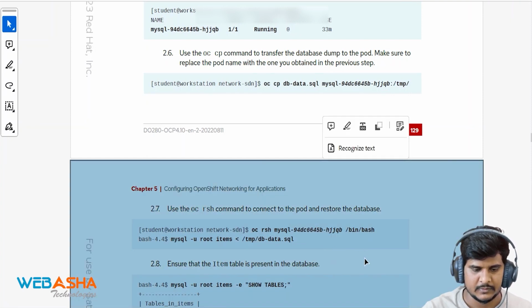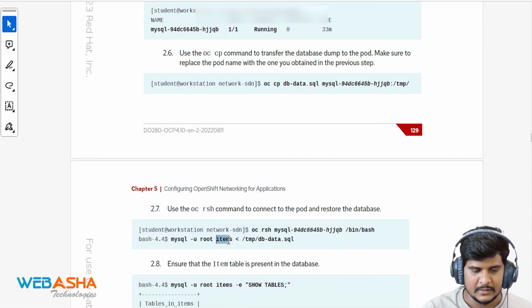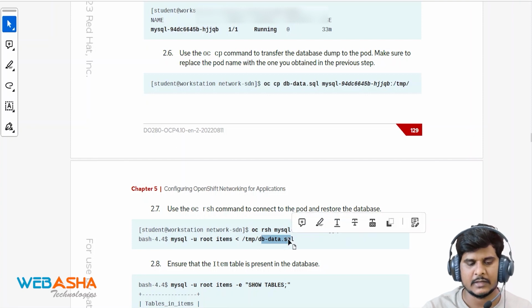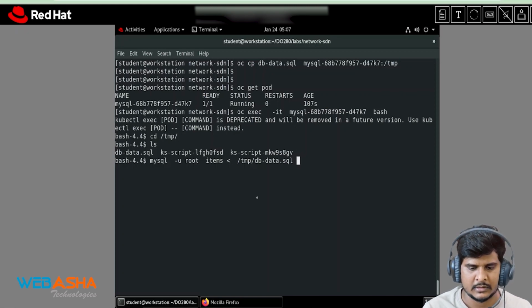So we have options. What option can we use? MySQL username root, and then we have item. Okay, so this is my table. Under this table, execute whatever queries we have, importing them, just like we are simply taking a backup and restoring that data. So for that, we use the mysql user, we need to mention root, and then we have my table items, and then append the data we have under the TMP, with the name of something DB SQL data, correct?